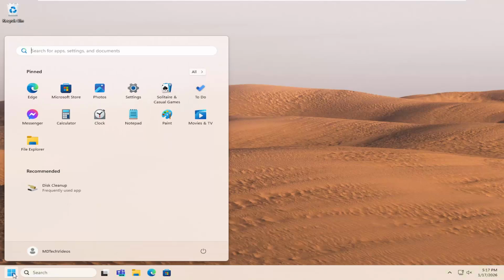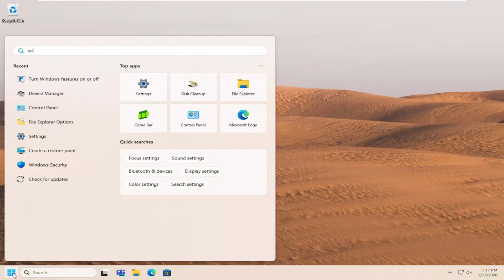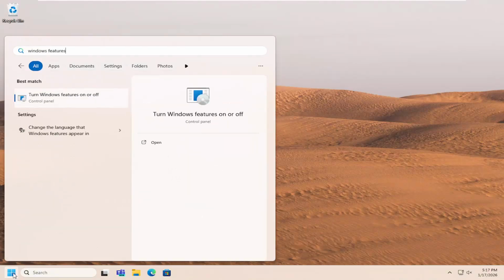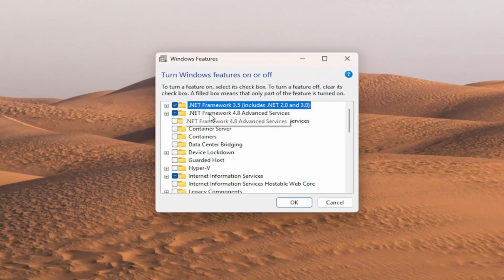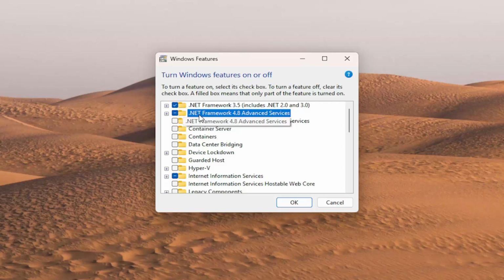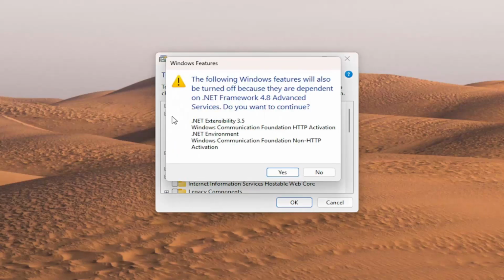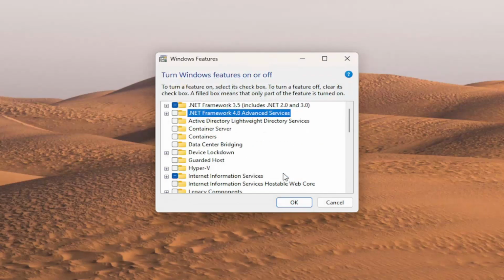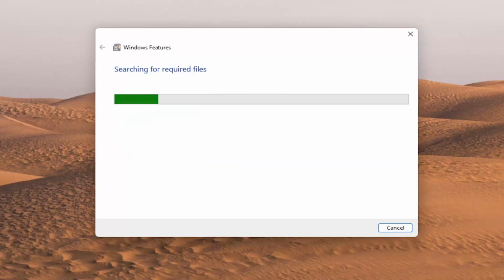So all you have to do is open up the search menu, type in Windows Features. Best result should come back with Turn Windows Features on or off. Go ahead and select that. Find .NET Framework 4.8 Advanced Services. Go ahead and uncheck that box. Select yes and then OK and give that a moment.